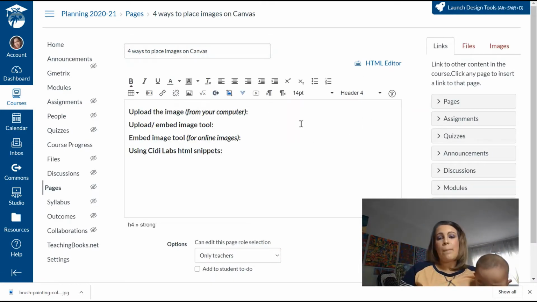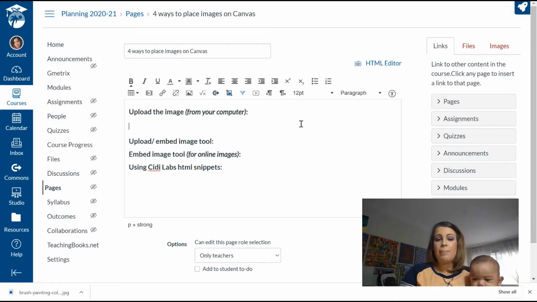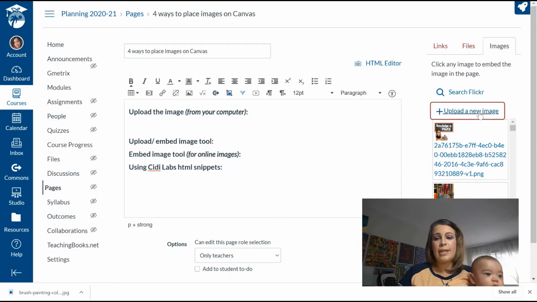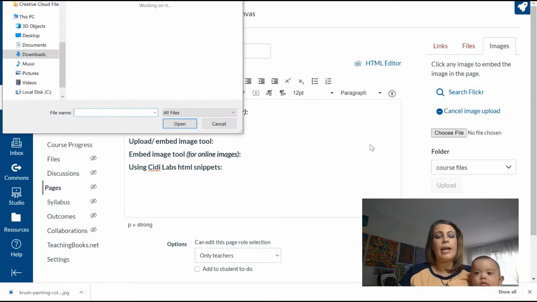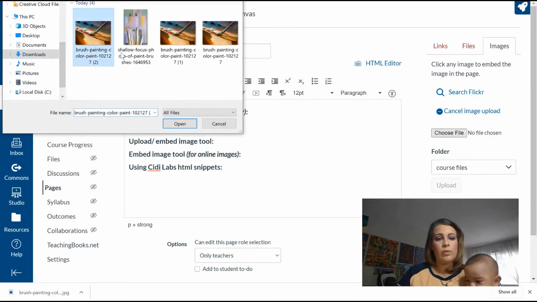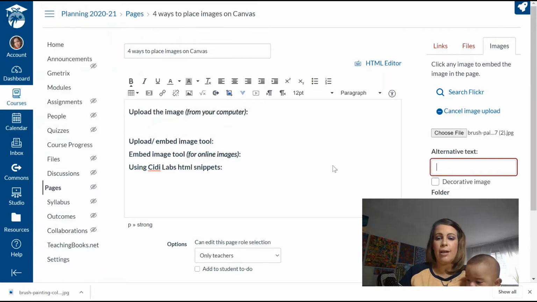Alrighty, and the most basic way that you guys can place an image on Canvas is by basically uploading the image from your computer. You see right here where you have links, files, and images. I'm going to select image, select upload a new image, and choose a file from my computer. Again, I know it went automatically to my downloads folder, so that's where I'm going to select that file.